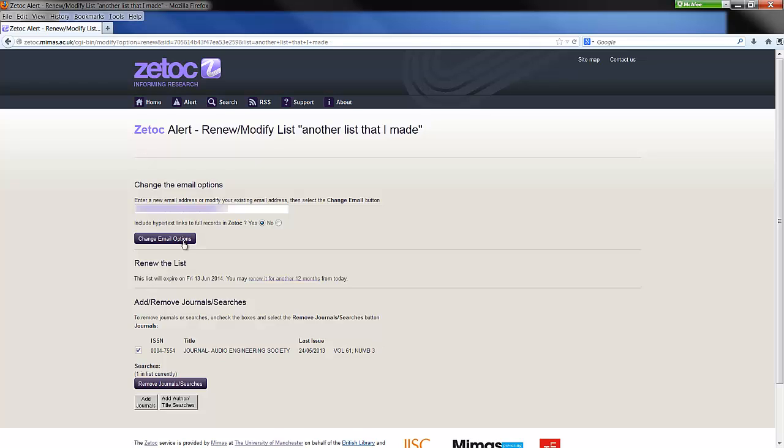Zetoc alerts last for a year, but can be extended in 12-month blocks. From the Renew Modify page, having selected the appropriate alert from the Alerts homepage, click the Renew it for another 12 months from today link, and then the page will show the new expiry date.